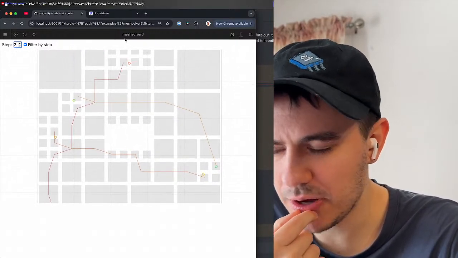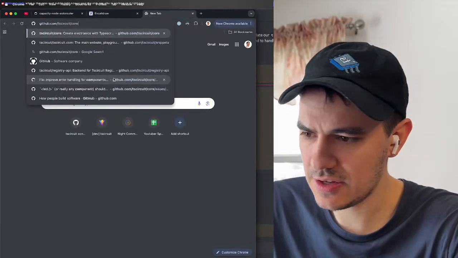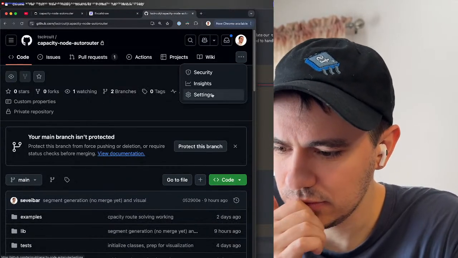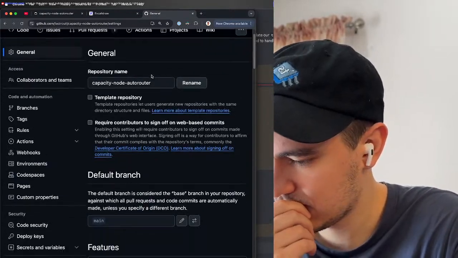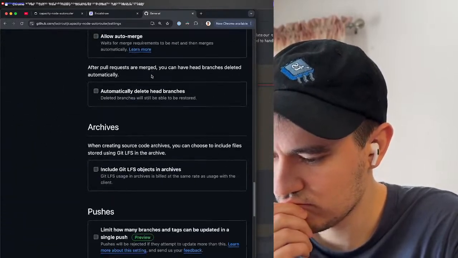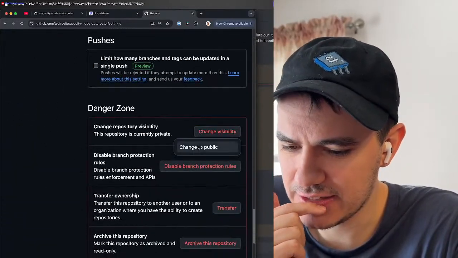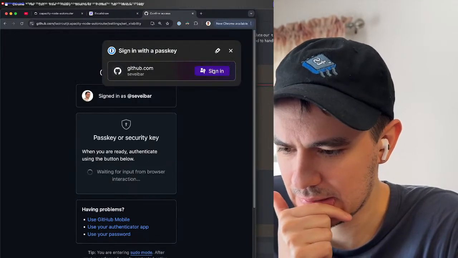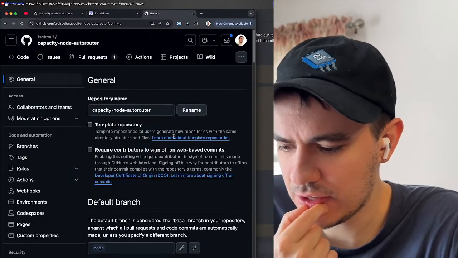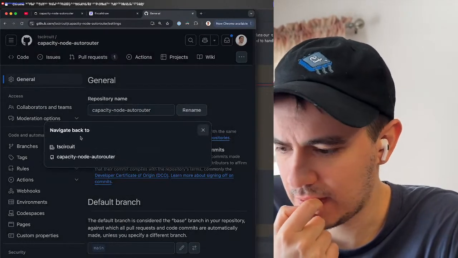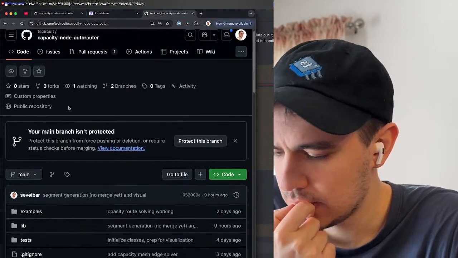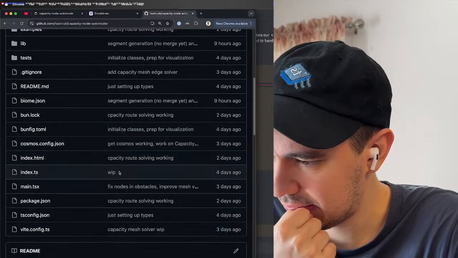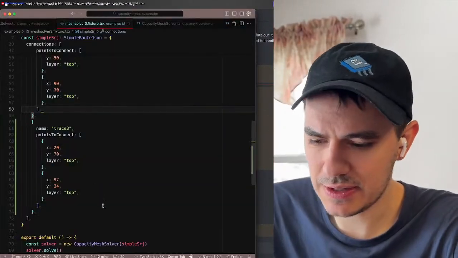Was this repo public? It's not public right now. Let me see if it's public. I think it should be. Capacity node Autorouter. Oh, it's not. Sometimes if it's an experiment, I try not to clutter things. But let's make this public. Yeah, you can try running this if you want. Should run. Do we have a license file on this? Okay, hold on. Let me drop a license file in here.